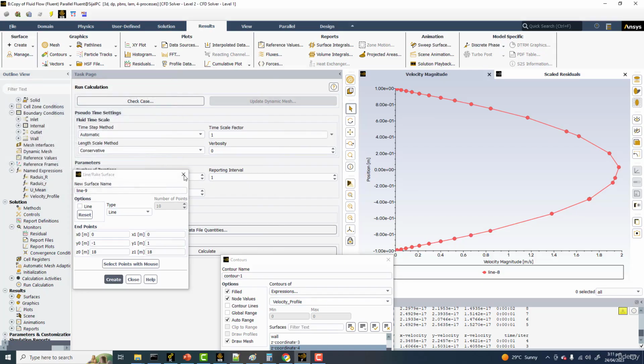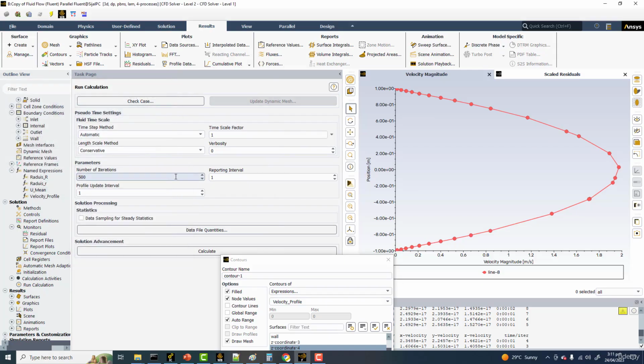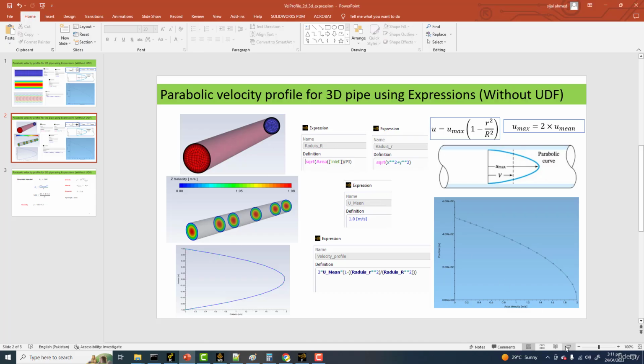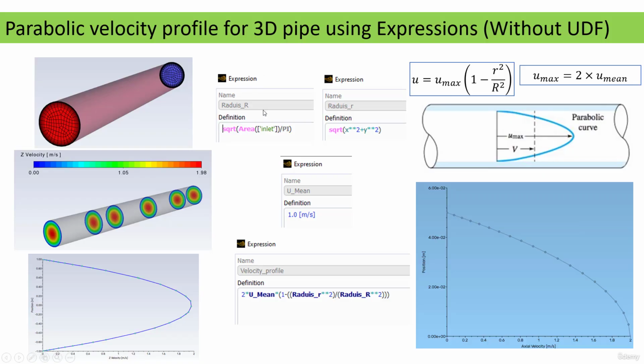Okay, with this, we are now ending the workshop. In this workshop, you basically learned how to apply the 3D parabolic velocity profile in a pipe using an expression instead of a UDF. We have gone through these functions for the radius R, the U mean, and the velocity profile.